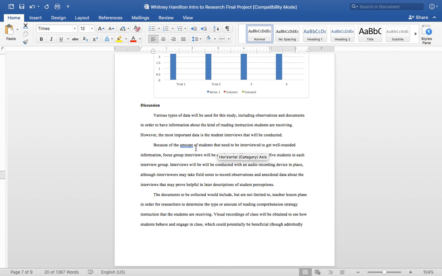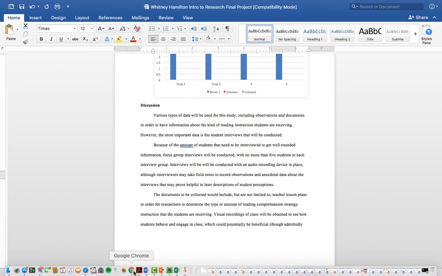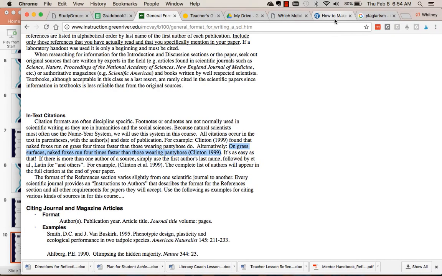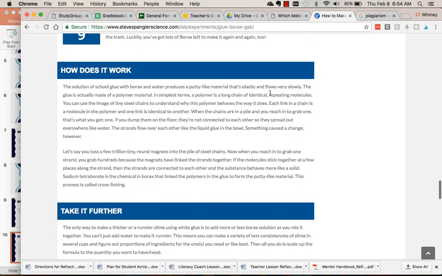Okay? Now here is a new idea. You need to have that in-text citation even if you do not quote directly from your text. Okay, so let's say this is Steve Spangler. The solution of school glue with borax and water produces a putty-like material that's elastic and flows very slowly. The glue is actually made of a polymer material. Okay, so let's use this information.